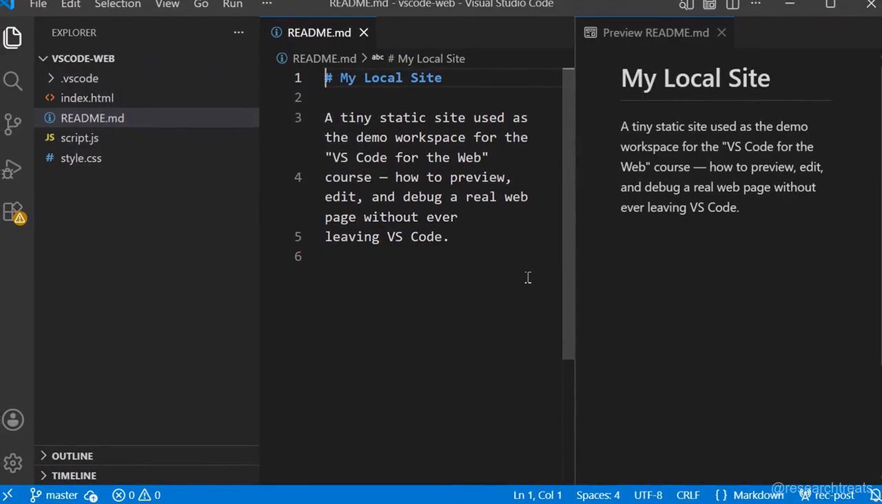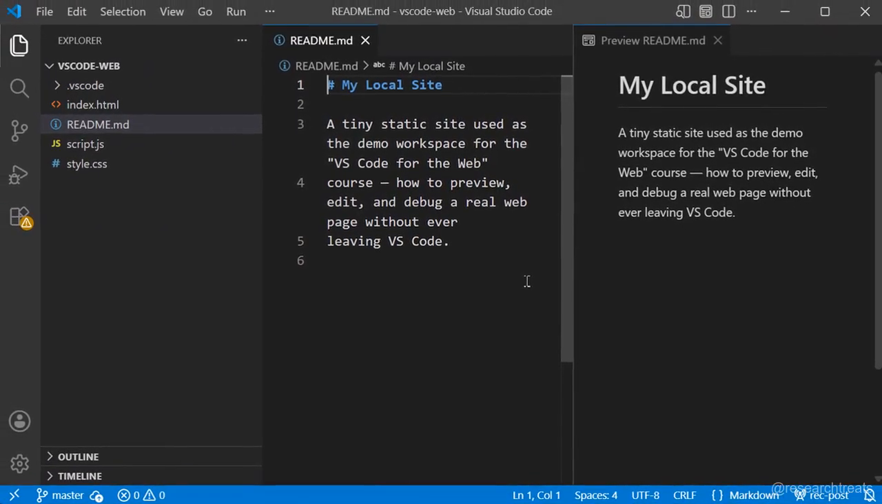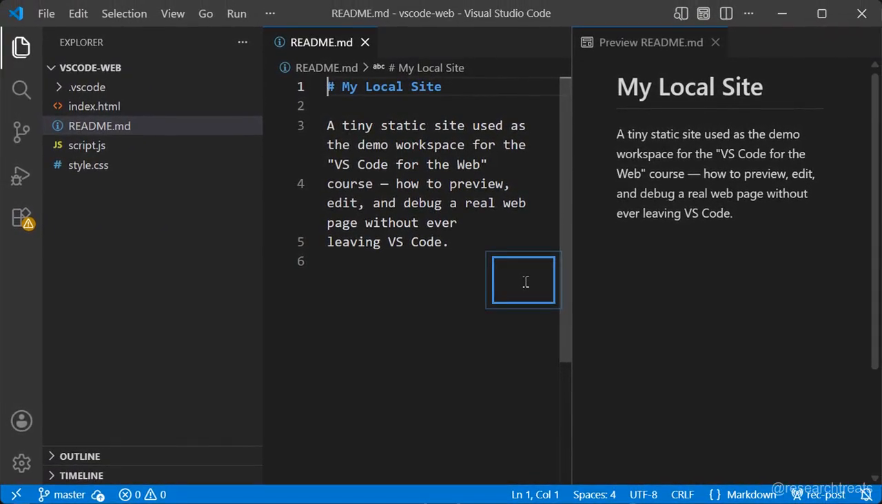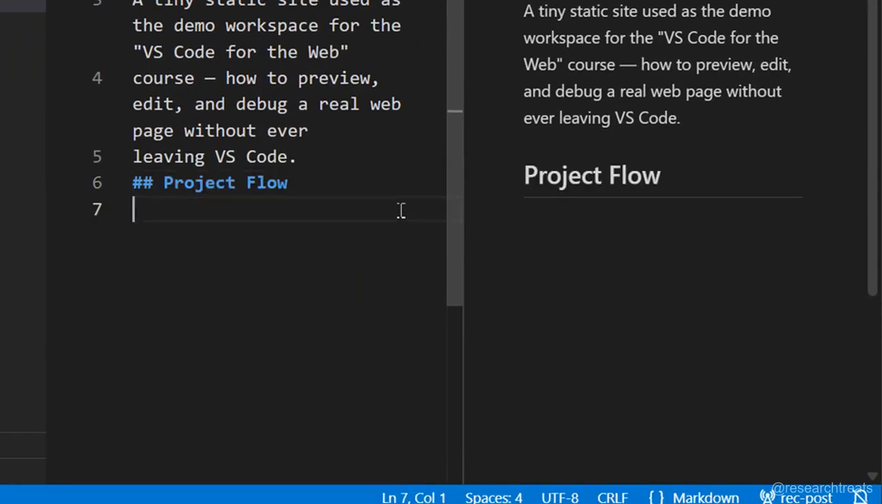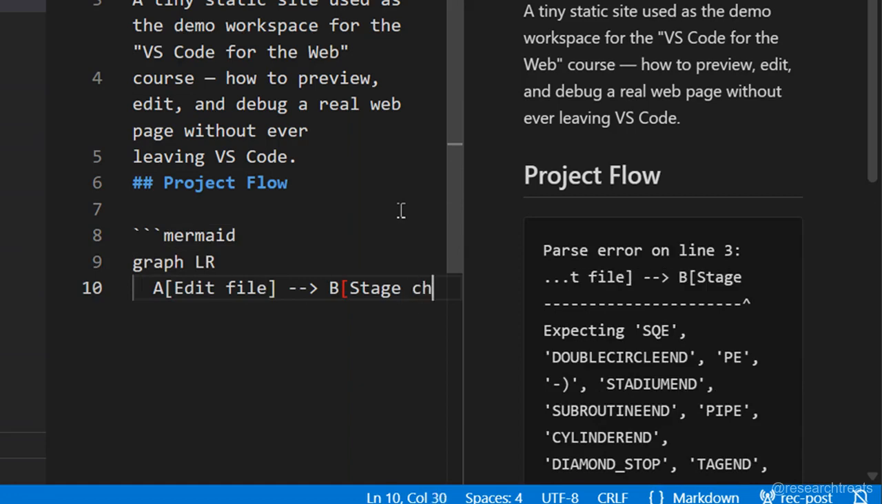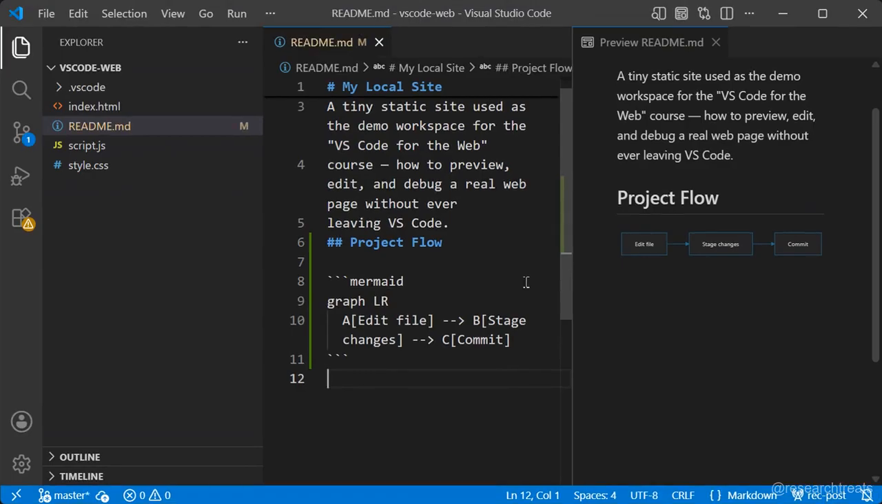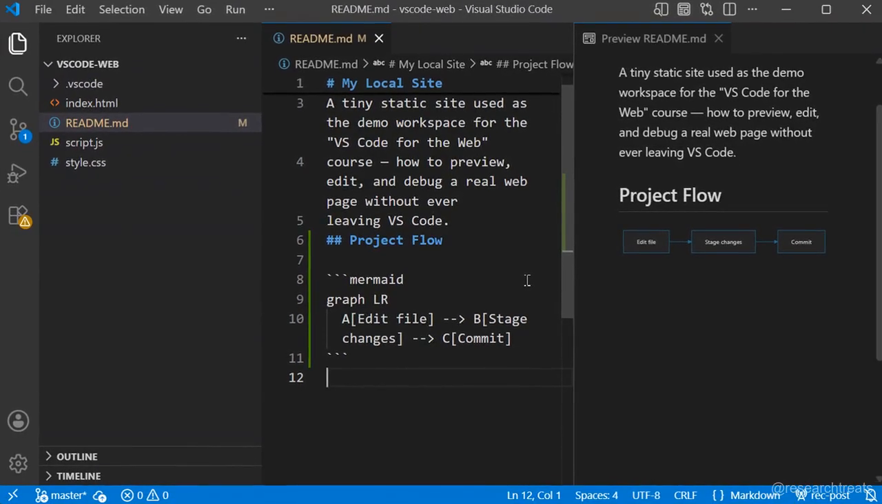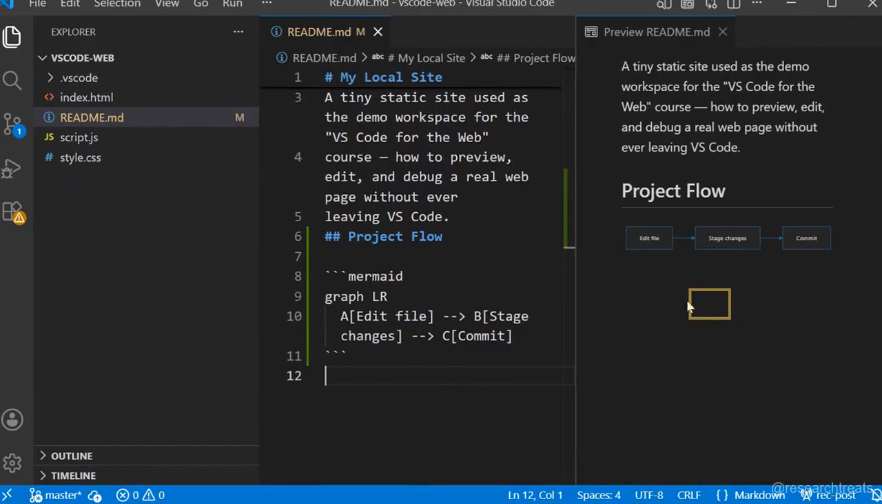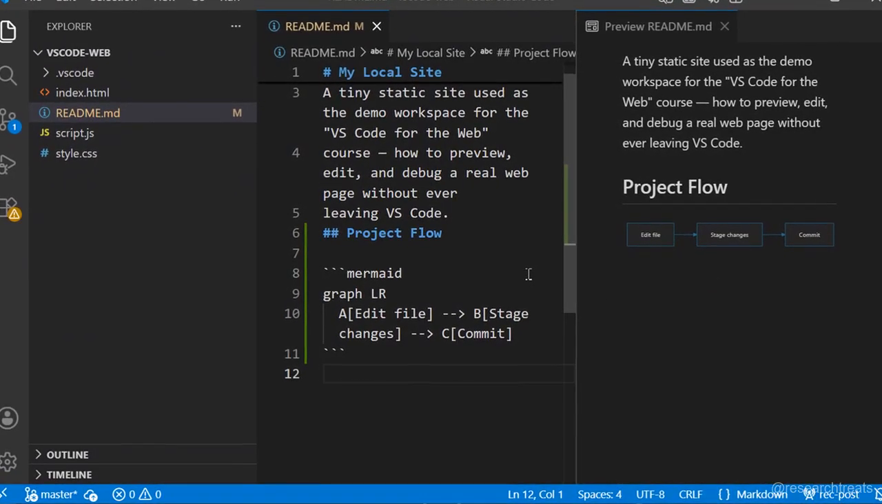Tag it exactly mermaid, lowercase, no space after the backticks. A space breaks it silently. No extension needed. A, B, C are internal IDs. VS Code uses them for arrows. The text in brackets is what you see. LR means left to right.